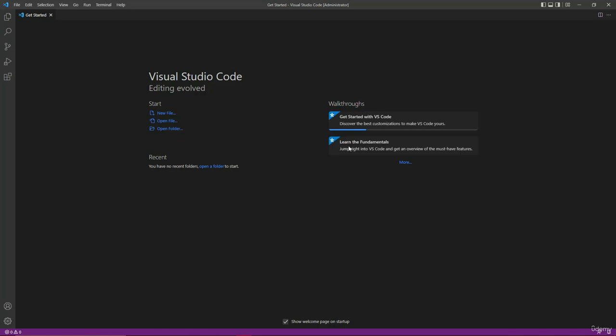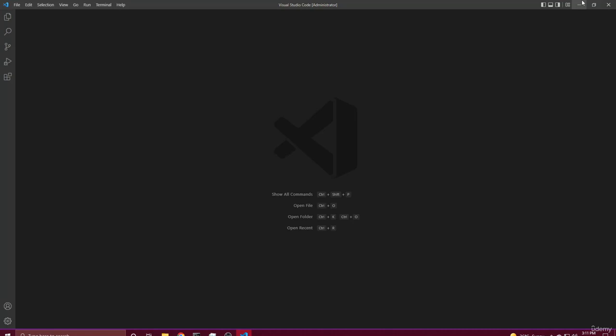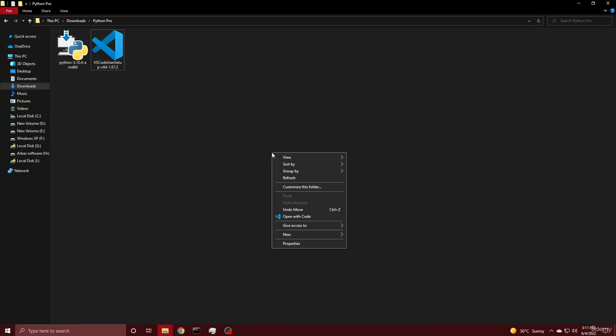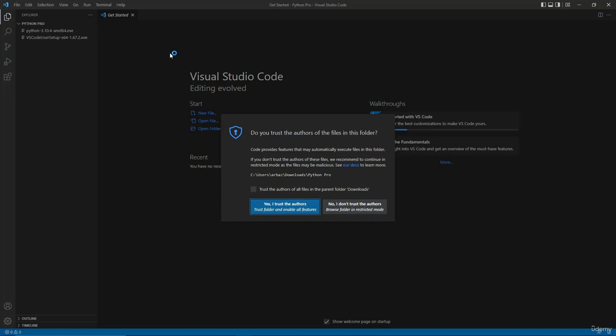It will open Visual Studio Code for us. So this is the page that we will get once the installation is finished. You can set up the theme and all, and once that is done, we can close this. If you want to open Visual Studio Code inside a folder, you can see right now it is not open inside our folder, which is the Python Pro folder. So I will close it. If we right click, you can see here is an option, open with code. I will click on that and it will open Visual Studio Code inside this folder.